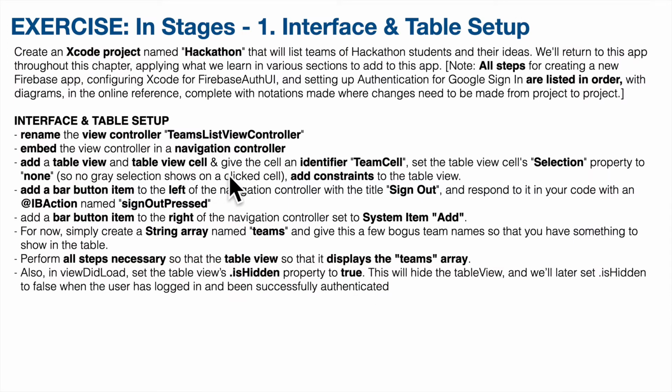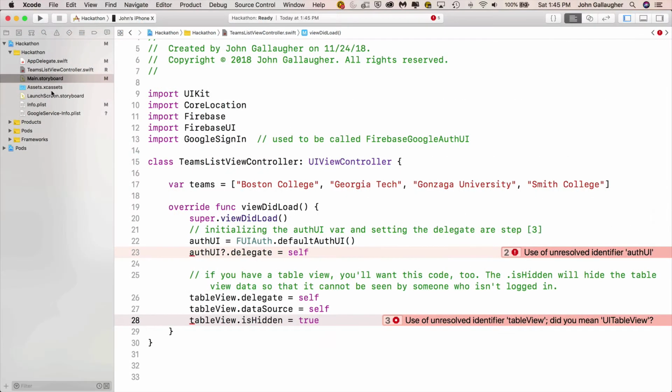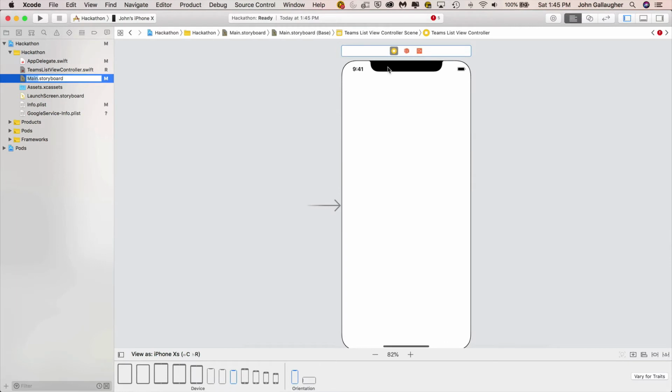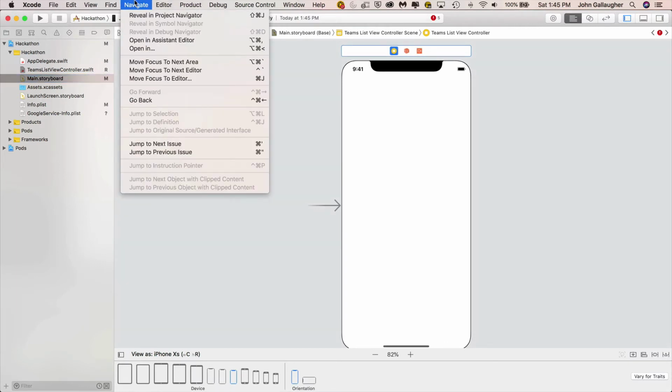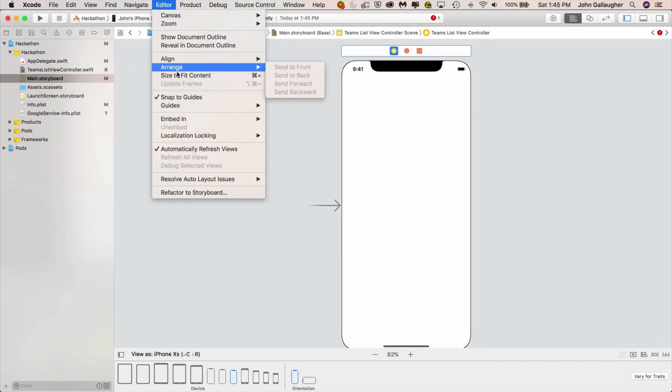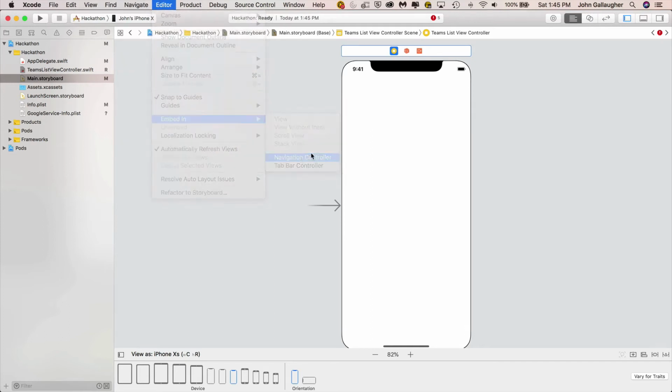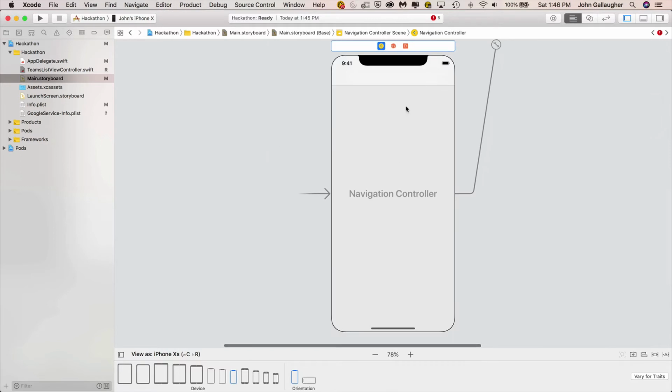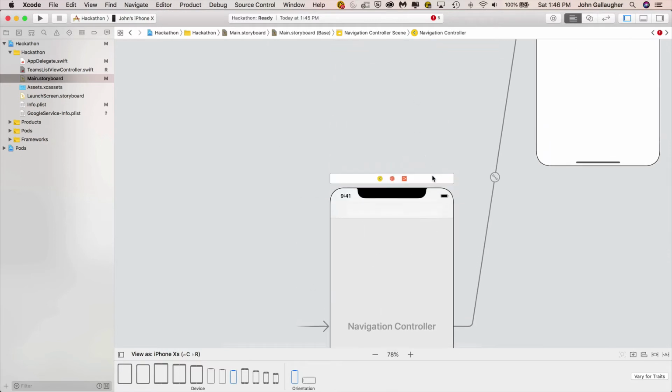Before we get too far ahead of ourselves, this is just the same text as exercise 9.3. So we've renamed our table view controller. Let's embed it in a navigation controller, then add the table view and the table view cell. So hop over here and click on main storyboard, click on the yellow item in the doc editor, embed in navigation controller, and we've got this set up. Feel free to rearrange if you'd like.